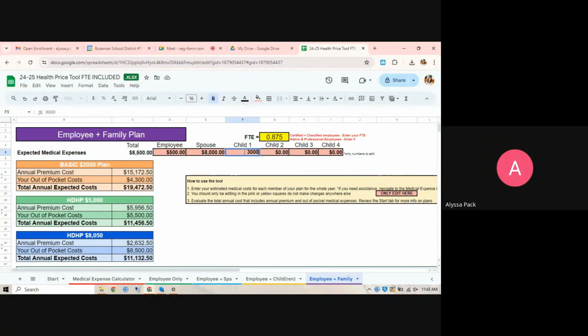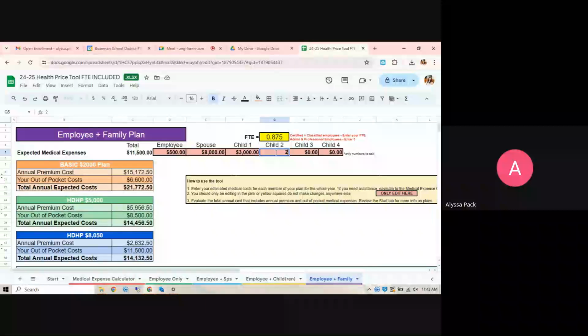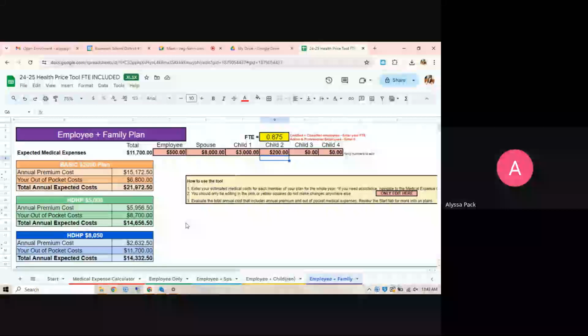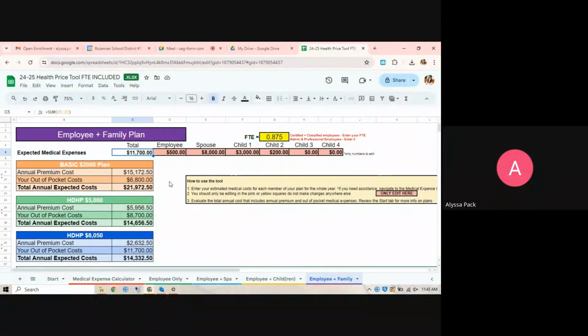We're definitely going to the ER, right? We're going to urgent care a few times. We can guess that one. Child 2, very healthy, barely ever needs any care. And you can play around with each of these. Utilize the medical expense calculator if you need for each of those individuals. So now we're seeing, okay, gosh, my family's total expected medical expenses are upwards of $11,000.